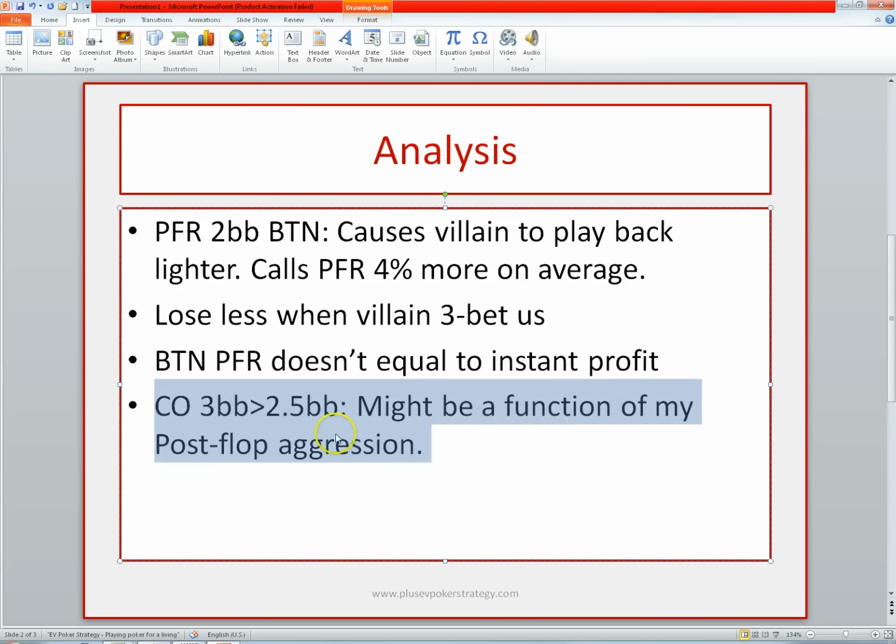From the cutoff analysis, even though when I raise 3 big blinds I actually make more money than when I raise 2.5 big blinds, I think that might be a function of my post flop aggression, as I mentioned. So I will continue raising 2.5 big blinds in the cutoff, but what I might change is my post flop aggression and be barreling more in general.